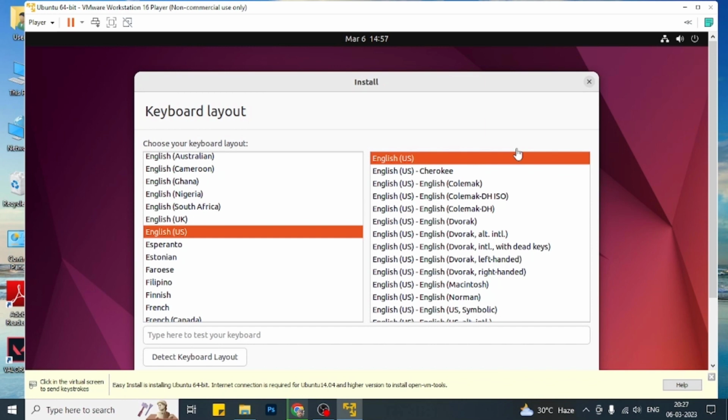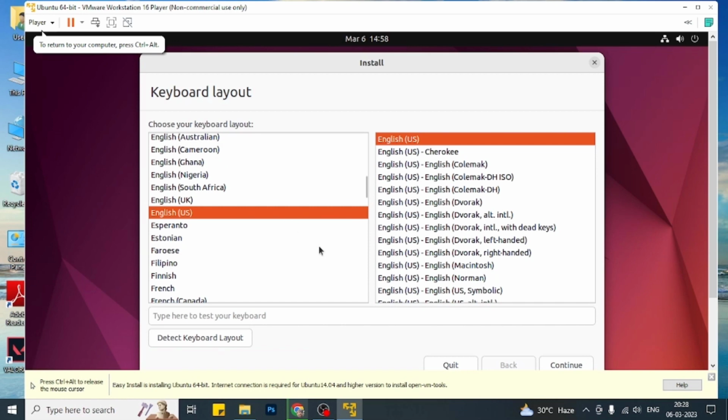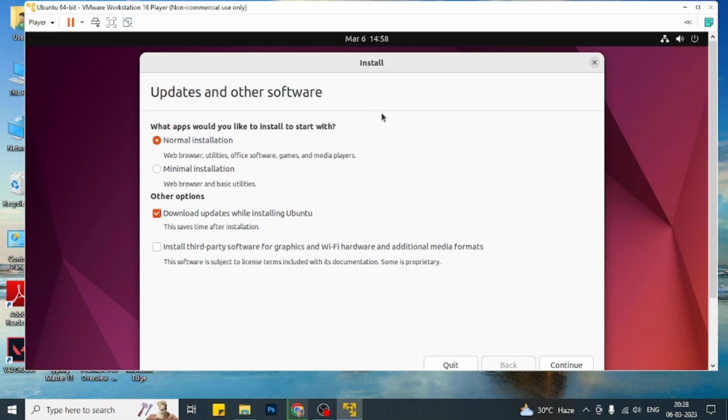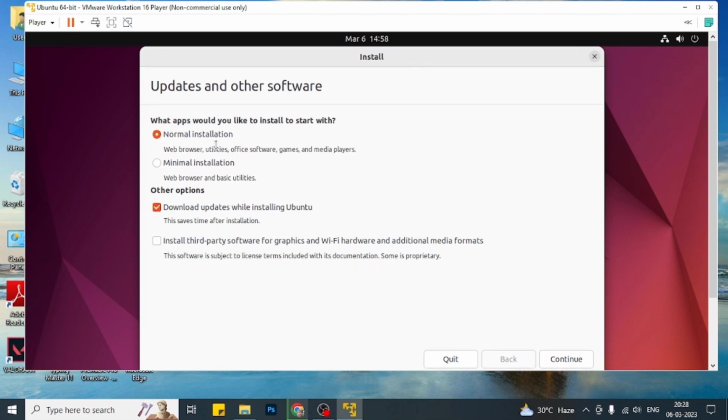Now as you can see, it took some time, and it is asking for the keyboard layout. So I'll select US and then continue. Now it is asking for normal installation or minimal installation. If you want to install just a minimal web browser and basic utilities, you can select this option, or if you want to install more software like a web browser, office software, games and media players, you can select this option. So I think normal installation is a better option, so I will select normal installation and then click continue.